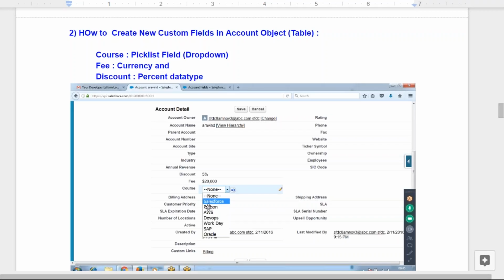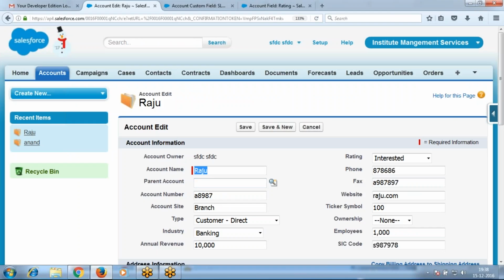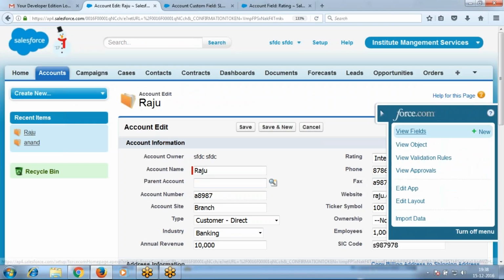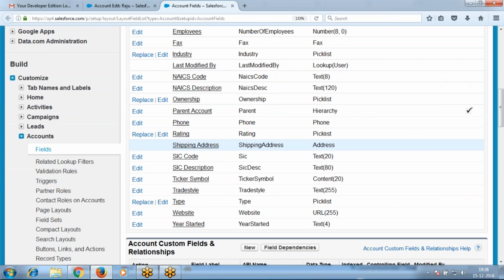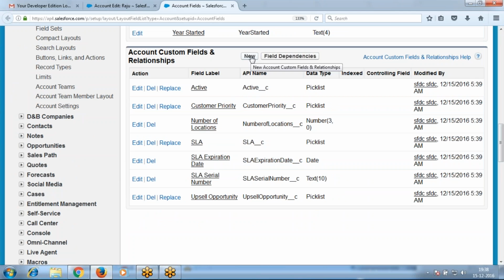Getting the point? What type of fields? Course is a drop down type. Fee is currency type. Discount is percentage. So I'm creating new fields. Click view fields.